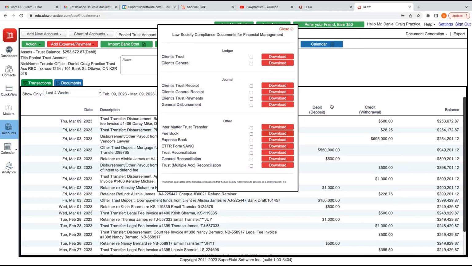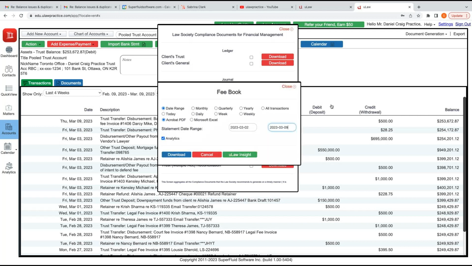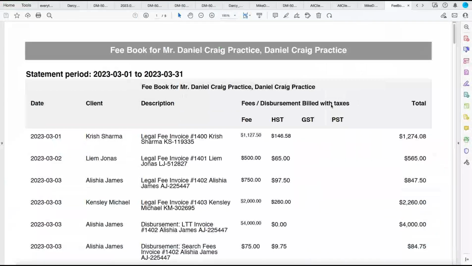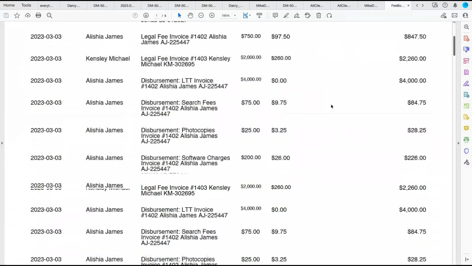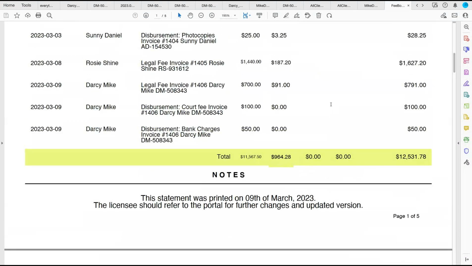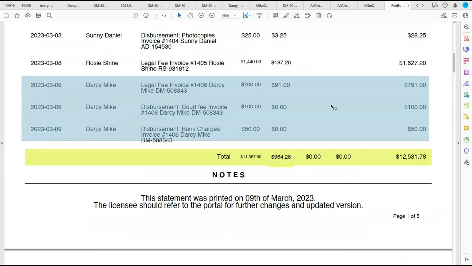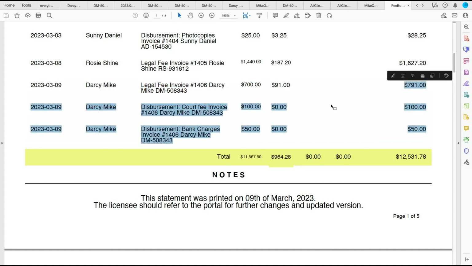And the other interesting thing that I feel here is the fee book. So at the end of every month, you could download a fee book for yourself. Let's say this is for the month of March so far. So you can download it and you'll have Darcy's fee, legal fee, disbursements, other things too. Of course, it's going to have other things from 1st of March that I've entered. But if you go to the bottom, you'll see whatever pertains to Darcy. So there's a $791 legal fee and there's $150 worth of disbursements in here. So they total up to the amount Darcy's invoice was, $941.